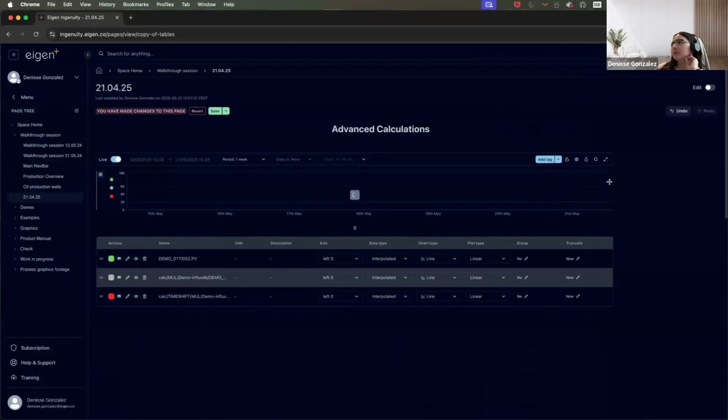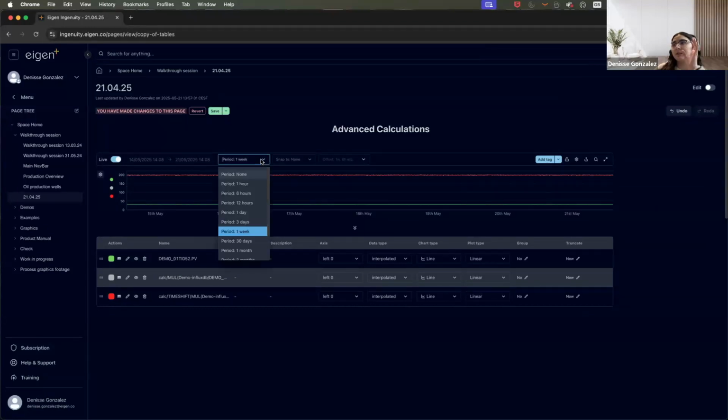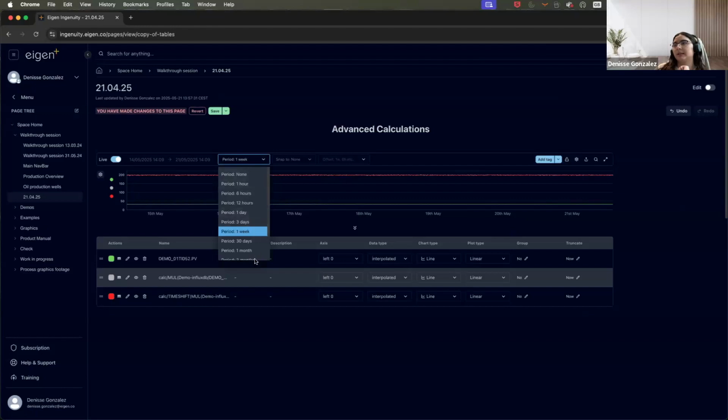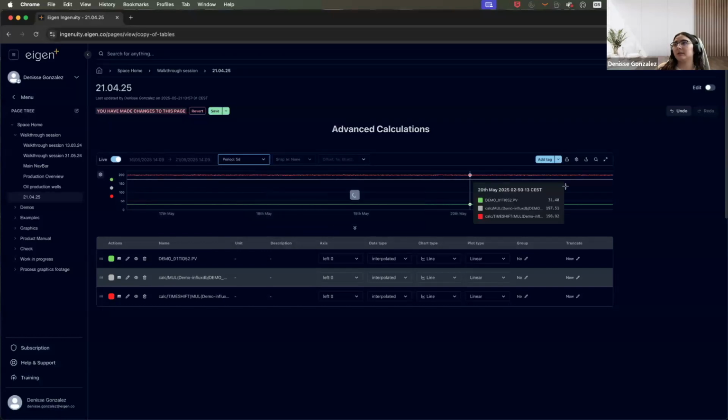Enable live mode so that we get the latest values. Here on the top, we can change the time period that we're seeing. And if this live mode toggle is on, it means that we're seeing the live data basically. So while this is on, we can go here and select from the drop-down menu. And if you're not seeing the option that you are needing in this drop-down menu, you can put, for example, 5 days, but we don't have it here. So then you would put 5D, and then that gives you 5 days worth of the data.